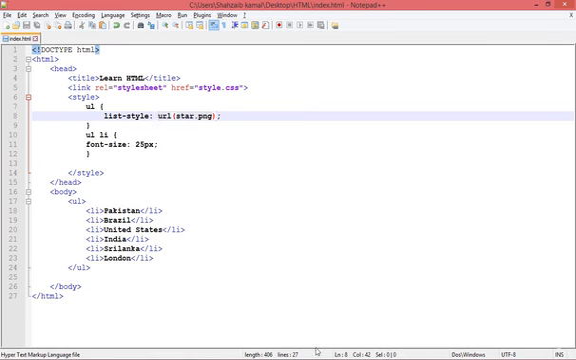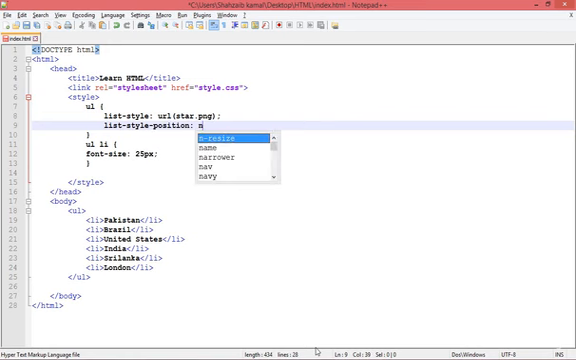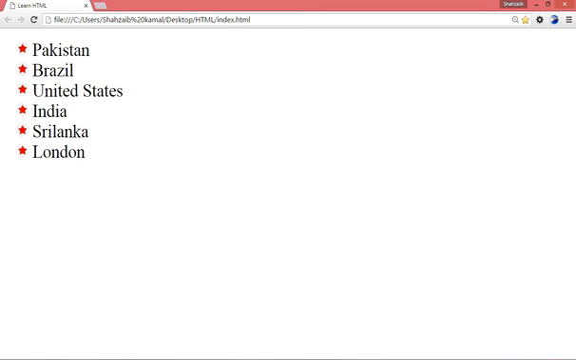So now another interesting thing is the list-style-position, inside. Okay, I'm going to show you in the browser, then you will figure out for yourself what it is.